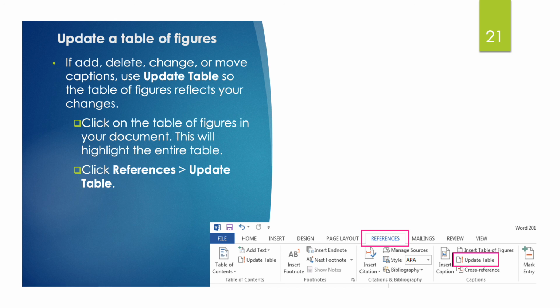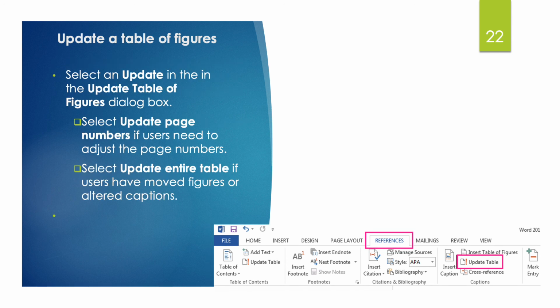Similar to before, you can also update your table so that any figures or tables that you have added, deleted, or any changes that you have made will be updated. You can select update page numbers if you only want to adjust the page numbers, or you can select to update the entire table if the user has moved figures, altered captions, or added more figures.